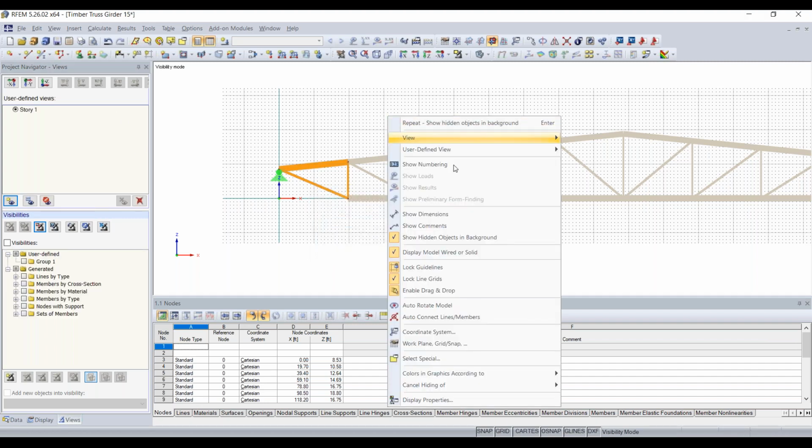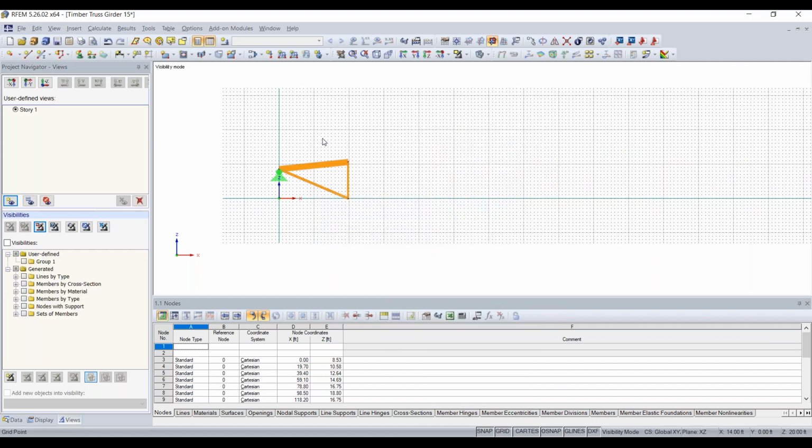And now you could turn off show hidden objects in the background. So that would be your story 1. So then every time you could create multiple stories, and then all you'd have to do is just go to your user-defined view and check on which story you would want to see. And then yeah, that's fine.